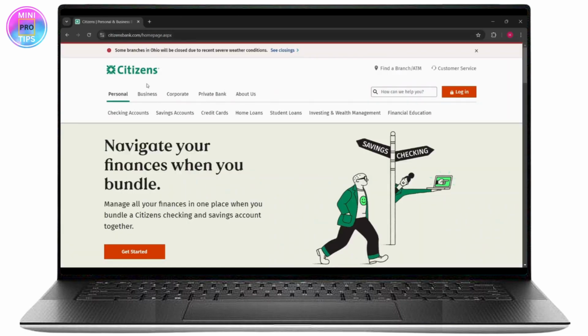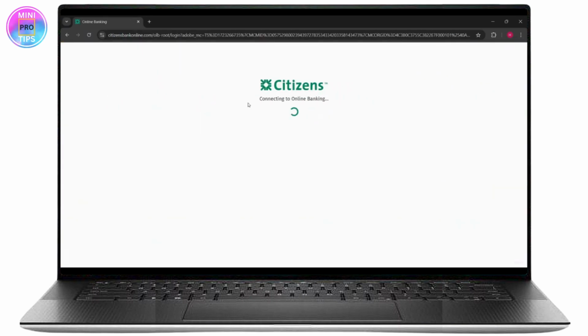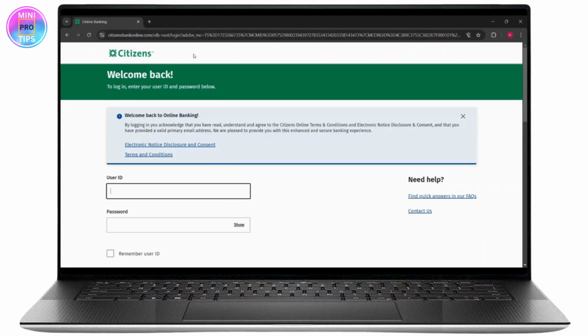And once you're on your Citizens Bank page, what you can do is find this login button at the top right, and you can choose your type of business or your account type, and then just simply click on login once again. This will take you to their login portal.